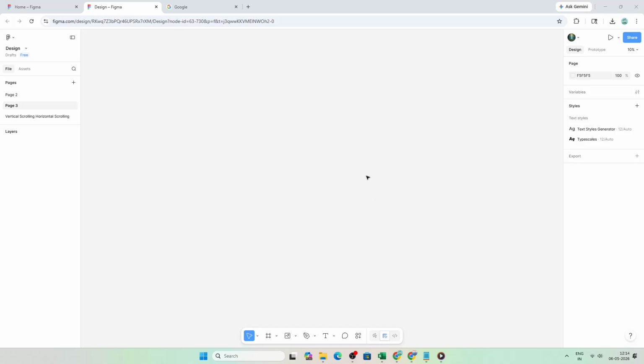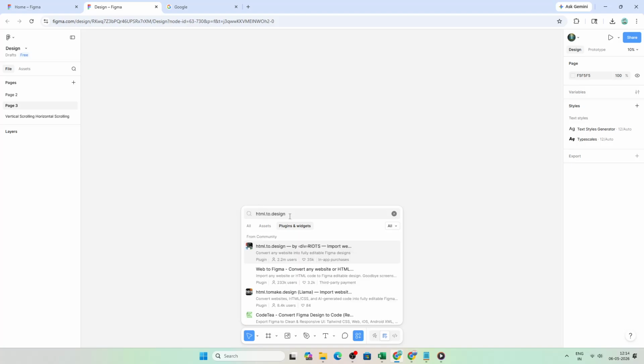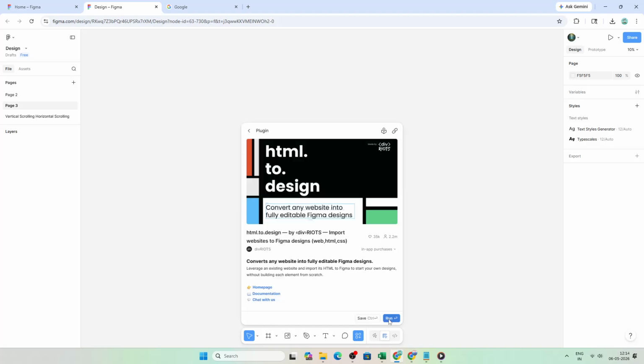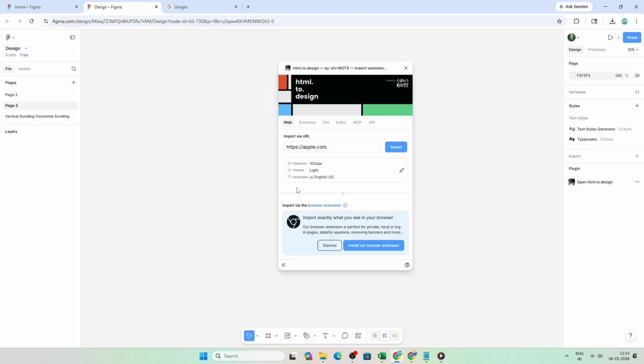Start by opening Figma and heading to the Action tab. Then choose Plugins. This is where we will access the tool that makes the whole process seamless. In the plugin search, type html.to.design, then run it. If your panel opens in a floating window, keep it nearby so you can copy and paste easily. Make sure you've got a design file open and a stable internet connection, because the import happens online.